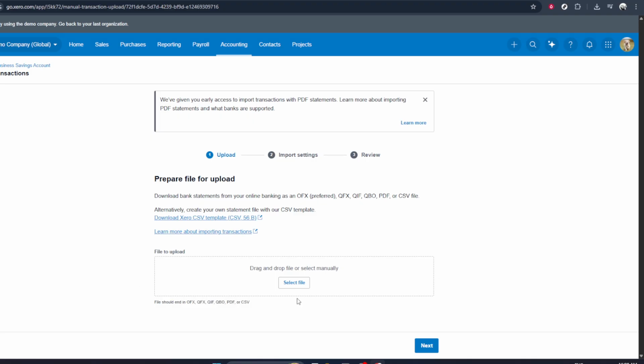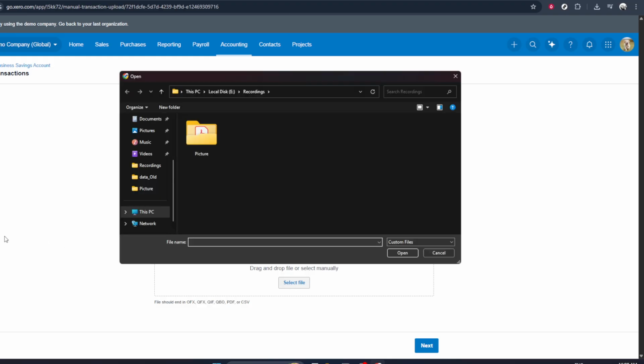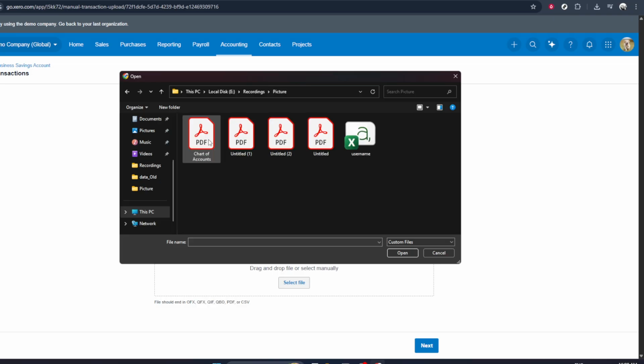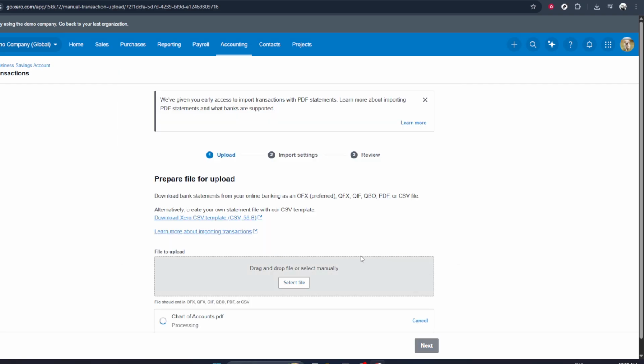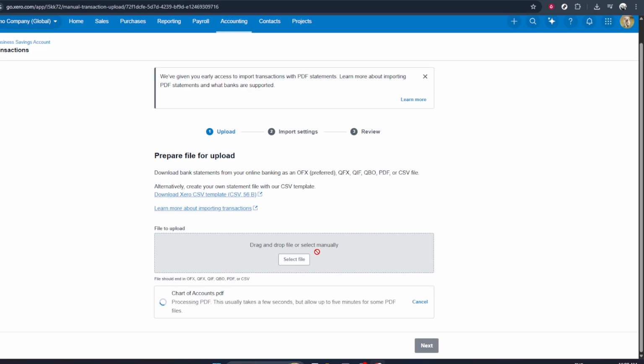This is the key step that opens the import tool, where you'll be able to select your statement file, upload it, and then proceed with mapping and checking the transactions. At this stage, Xero will guide you through choosing the file from your computer and confirming the details. Once you've done that, you're ready to continue with the normal bank reconciliation process. And that's it for this walkthrough of how to import a PDF bank statement to Xero.